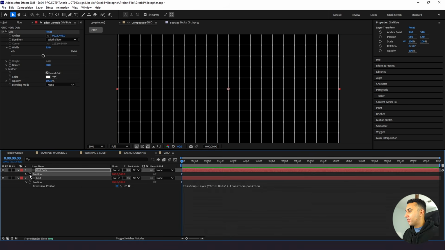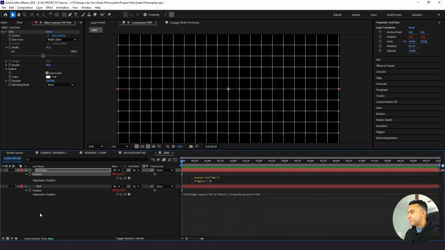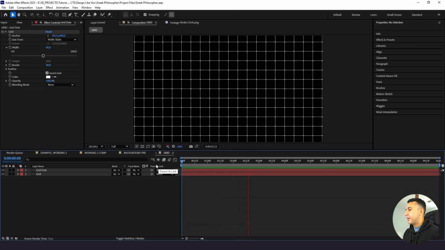I'm going to hold down Alt, click on the grid dots position, and I'm going to type in an expression, posterizeTime(3), followed by wiggle(2, 3). Now there's going to be this subtle little shaking that's going on. Okay, cool. We got everything looking the way that we want it to be.